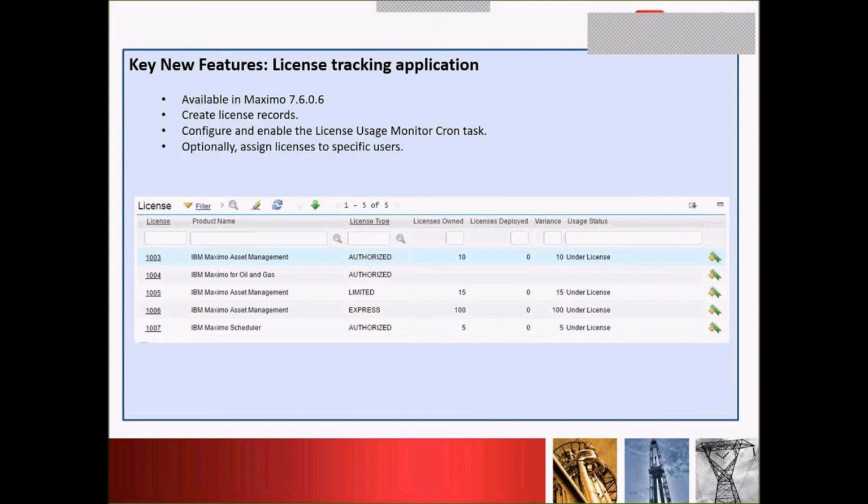All right, another new feature that came out. Essentially, it's a new license tracking application, and this is available in 7606, all right? This allows us to track license purchases and renewals. What we need to do is ultimately create a new license record, and it essentially is going to keep track of everything that we own and what is actually deployed, all right?